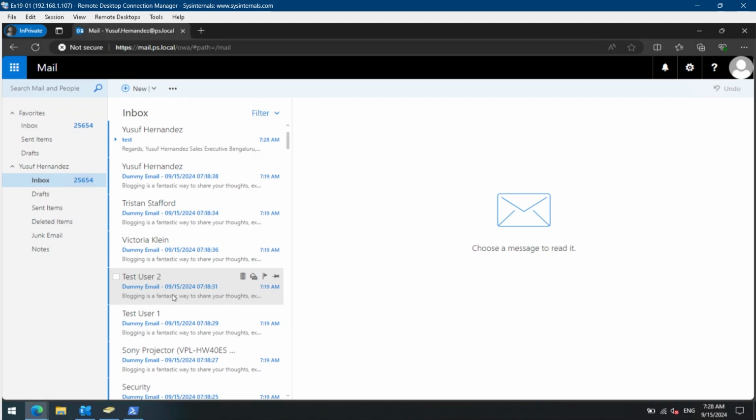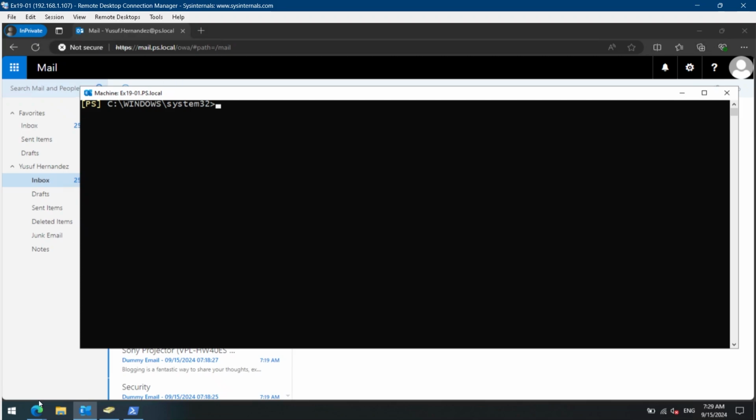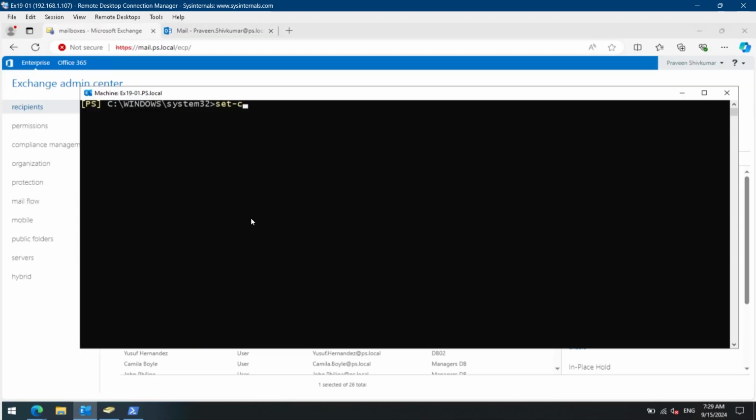Let's say you want to hide multiple mailboxes, or you may just want to use PowerShell to achieve this task. So let's go back to PowerShell and see how we can hide any email address using PowerShell. We can use the Set-Mailbox cmdlet and provide the identity, and we want to hide from the address list, so we can use the HiddenFromAddressListsEnabled switch and provide true as the value, which will hide her from all the address lists.